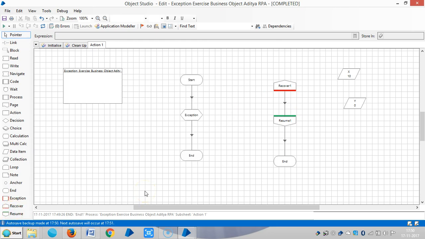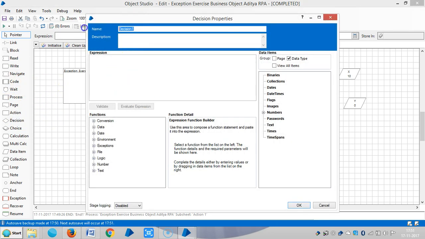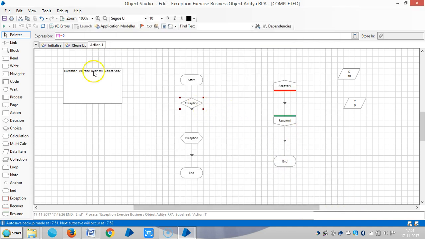Now we will see how to throw an exception. For this, add one decision stage above the calculation stage, and we'll set an expression, y is 0. Add a decision stage. Name it can exception. And drag and drop y is 0. So obviously it's true.